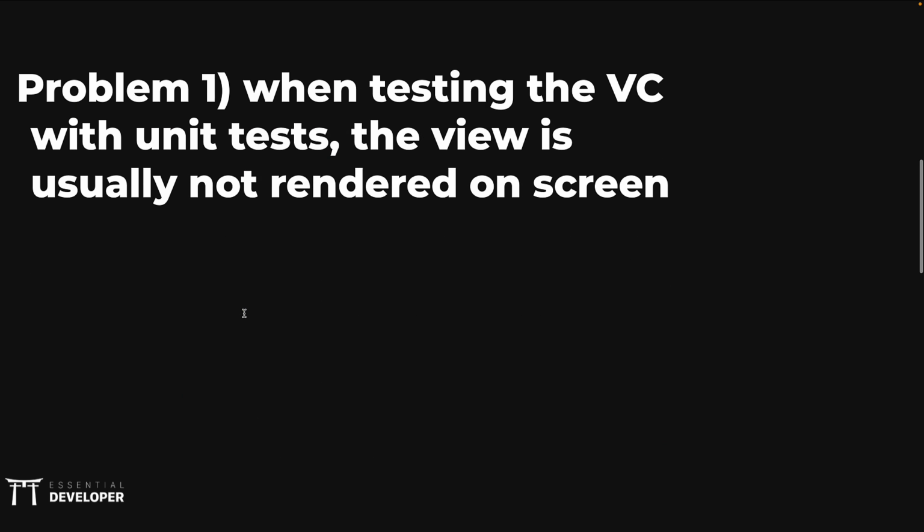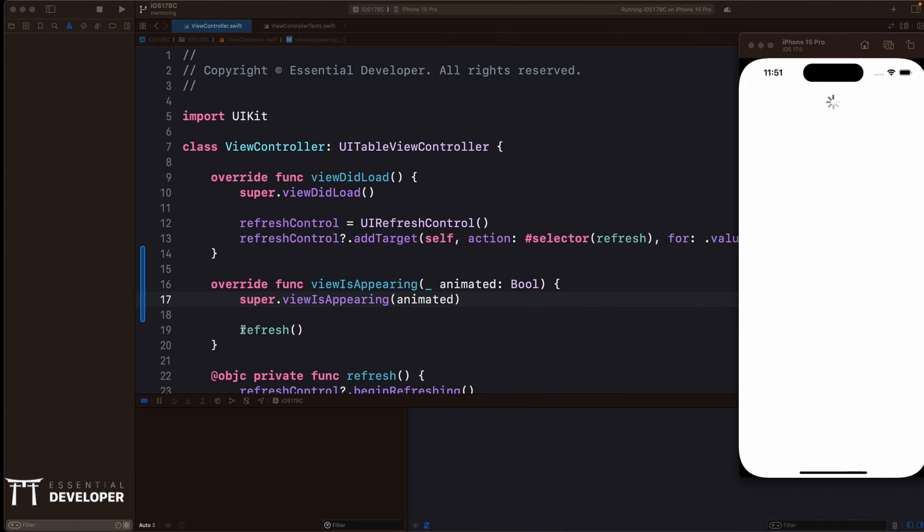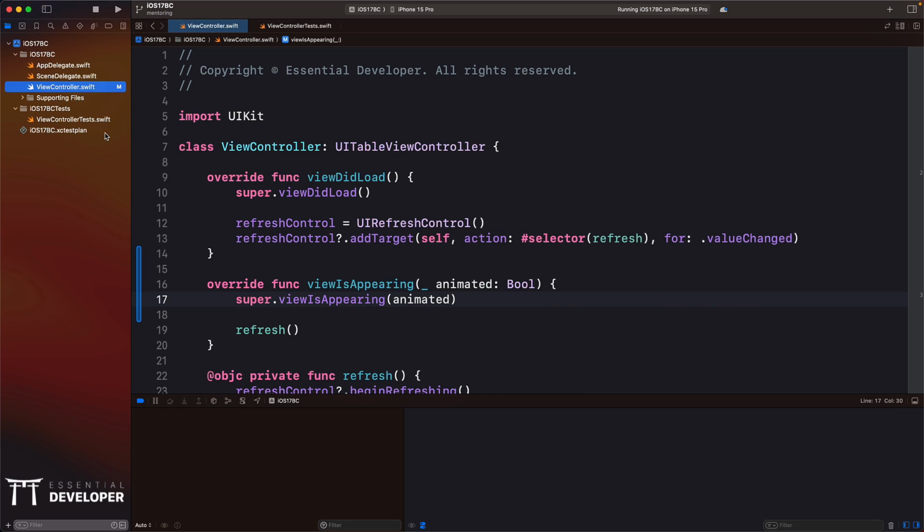Problem number one: when we are testing a view controller with unit tests, we don't usually render the view on screen. Like we don't add it to the window and actually render it. Why? Because it's much faster and we don't generate any side effects by changing the current window hierarchy. But if the view is not on screen on iOS 17 plus, the refresh control will ignore calls to begin refreshing. So let's have a look at our tests.